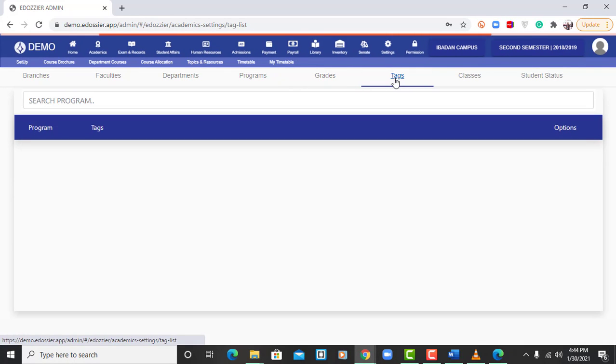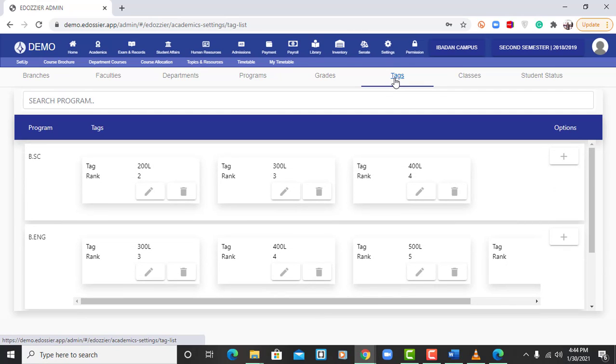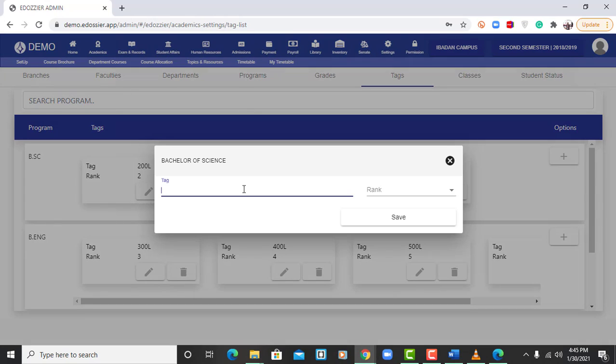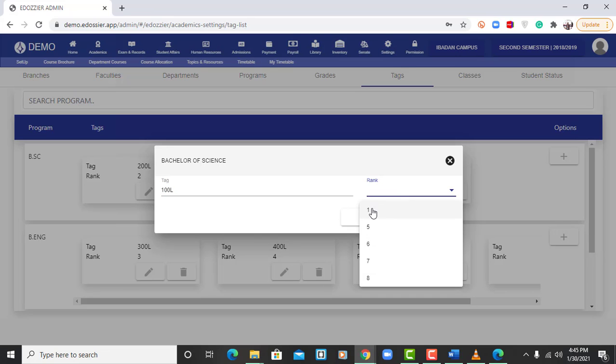Then the next thing is the tags. The class tags are the class levels that you have within your school, within a program. So you set tags, which are class levels for each program. Say the BSc program here will span maybe 4 years or 5 years. So you create the ranks, you create the tags. So you can say 100 level, and you give it a rank of 1.